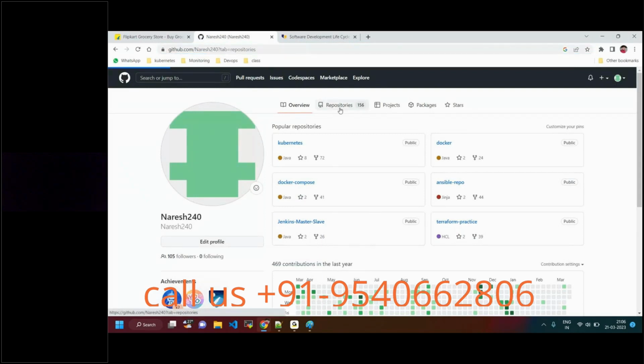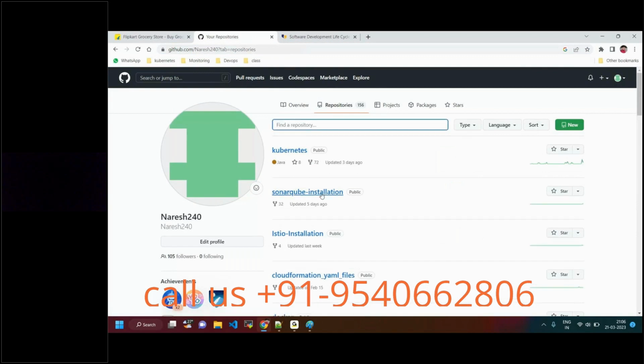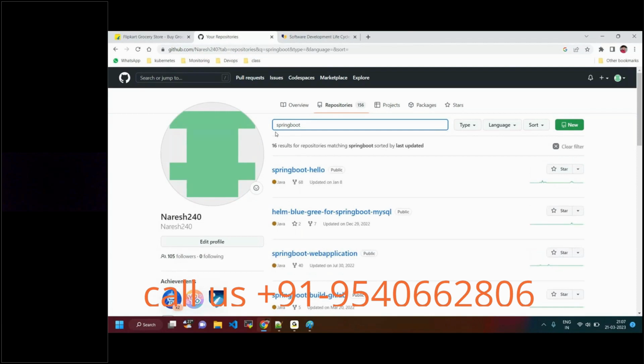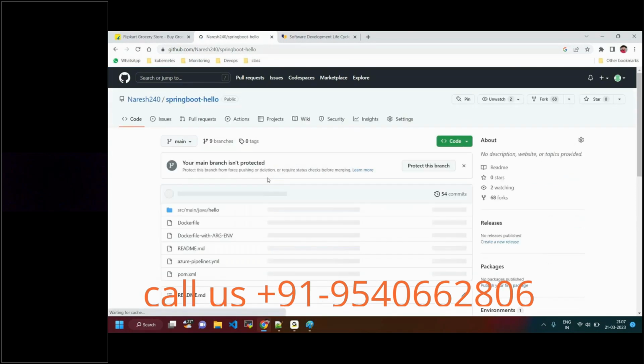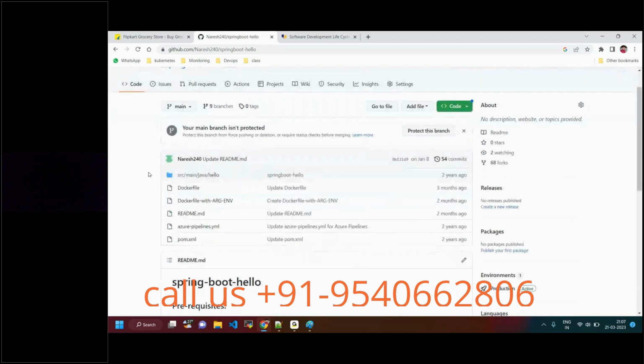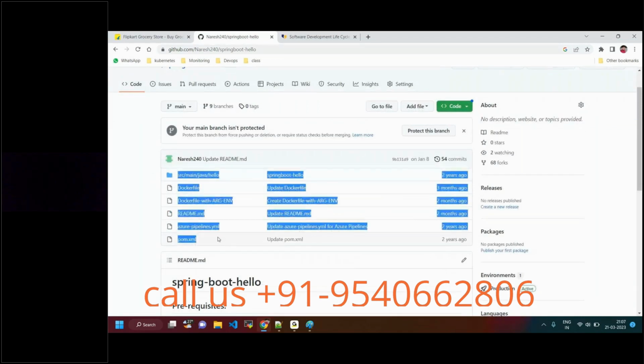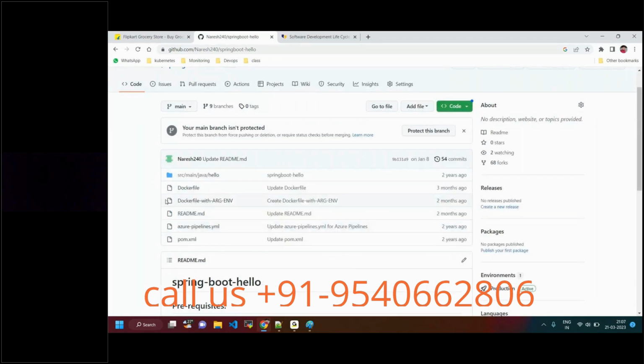In this particular place I'm going to be keeping, for now this is public, but in organizations we are not going to be keeping this public. All these are private, so no one is going to be seeing our repositories. Here I have a Spring Boot application, just a small application I'm going to be using here. This particular application is written by developers.